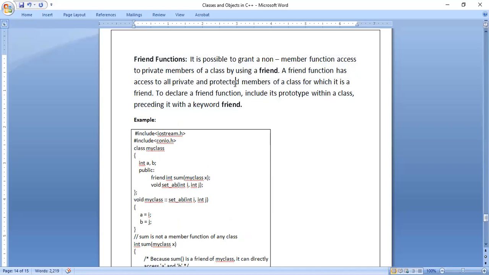In the case of friend functions, it is possible to grant a non-member function access to the private elements of the class by using a friend. A friend function has access to all private and protected members of the class for which it is a friend. To declare a friend function, include its prototype within the class, preceding it with the keyword friend.